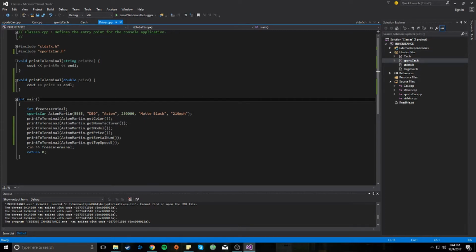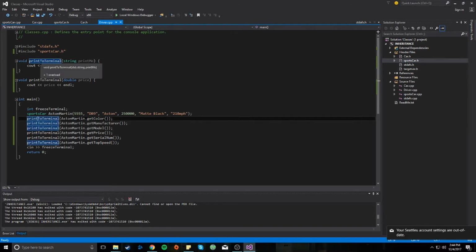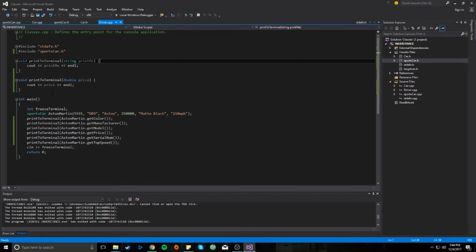Now, here's what's cool. Let me talk about these functions real quick. I'm just using these print to terminal functions to more cleanly print to the terminal. You don't really have to do this, but I like doing it just because it looks cleaner, and for me, it's easier to read. Now, you'll notice that these two are the same. They have the same name, and they return the same type.